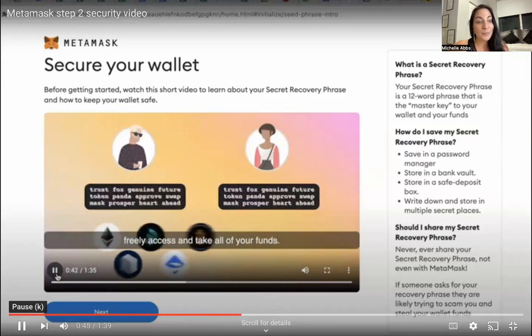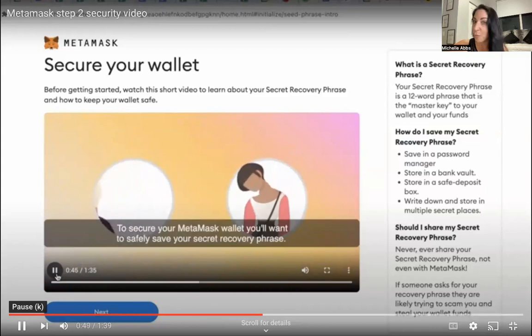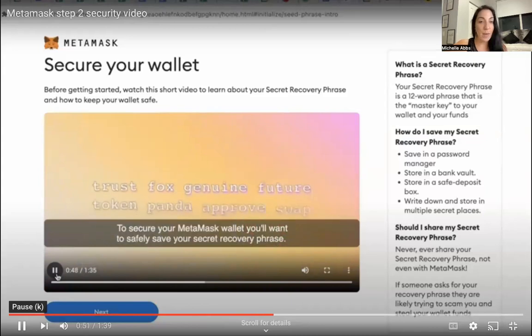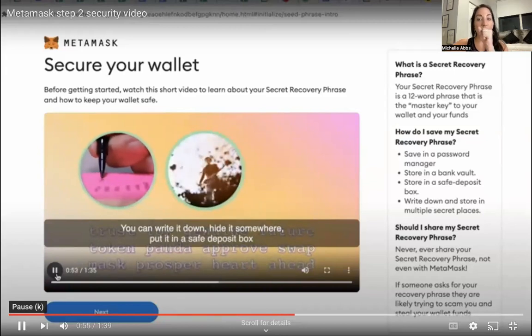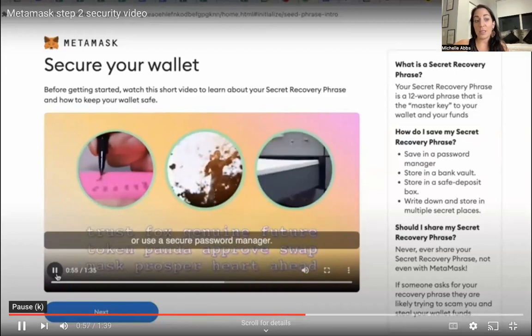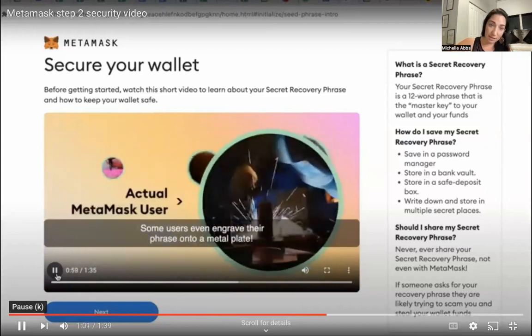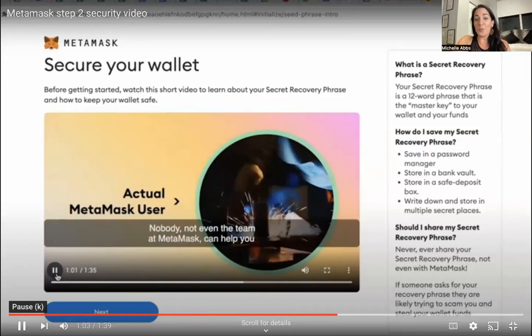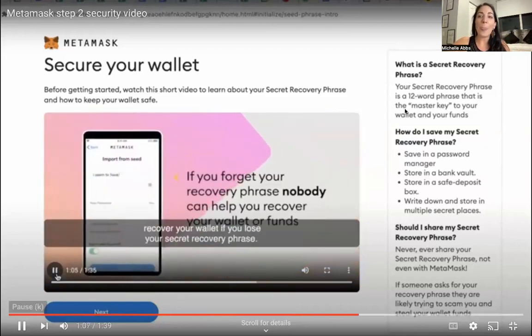This isn't like, hey, Bank of America, I forgot my password, can you help me get in? You can't call MetaMask and ask them. So this 12-word seed phrase is extremely important to keep safe. Write it down in multiple places if you need to. Some people engrave it. That's one of the things they talk to you about in this video.